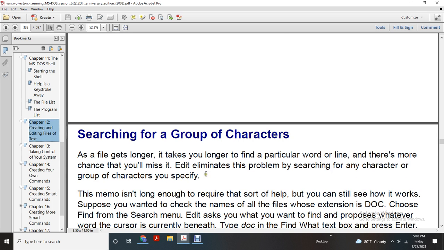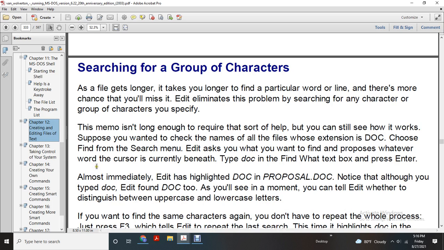Searching for a group of characters. As the file gets longer, there is more chance that you will miss a particular word or line. Searching eliminates the problem. Edit can search for any group of characters you specify. The memo isn't long enough to require the search, but you can still see how it works.